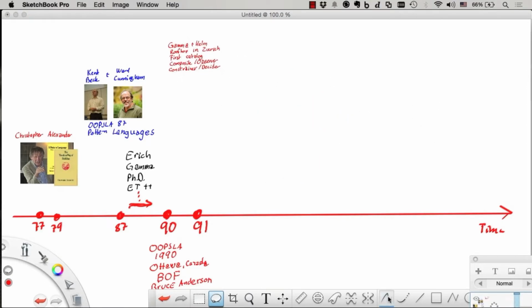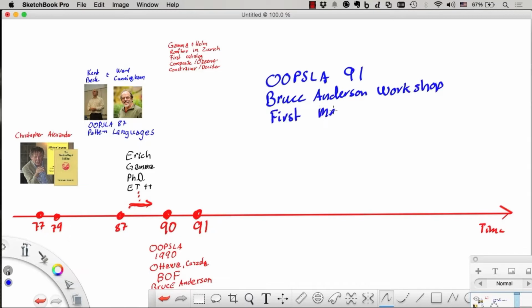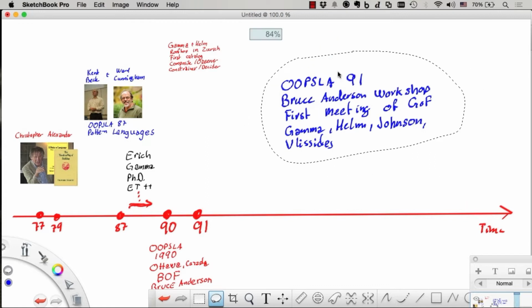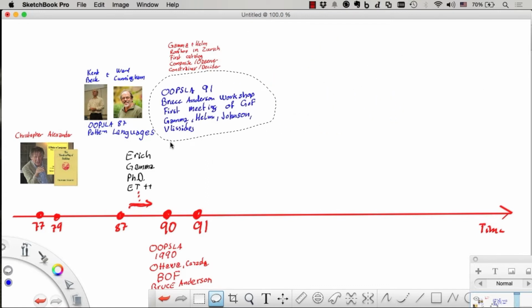Later on that year in 1991, OOPSLA came around and Bruce Anderson had a workshop, and that was the first meeting of the Gang of Four, as we know them today: Erich Gamma, Richard Helm, Ralph Johnson, and John Vlissides. It was at this workshop that the Gang of Four started to work together towards a manuscript where they would publish this design patterns catalog that finally came out in 1994.